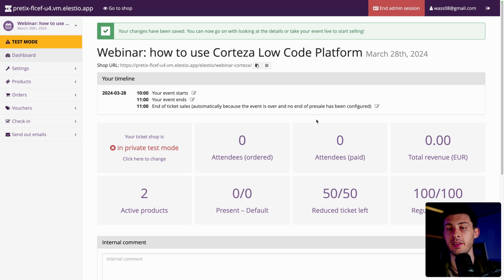We can see the number of attendees, the number of active products, the number of tickets remaining, but we'll see that later after doing some test purchases. An important thing to notice is that currently our event is in test mode, which means it's not available to everyone, but only to the team members of your Pretix team. So you can check the event page, you can do some purchases to see how it goes, and you can test the badge that we will see later before making the event live and making it possible for people to discover your event.